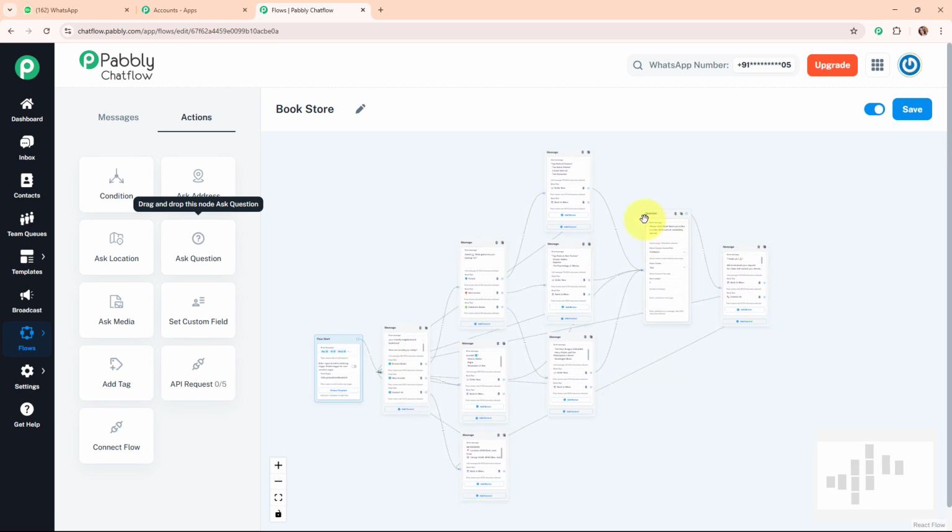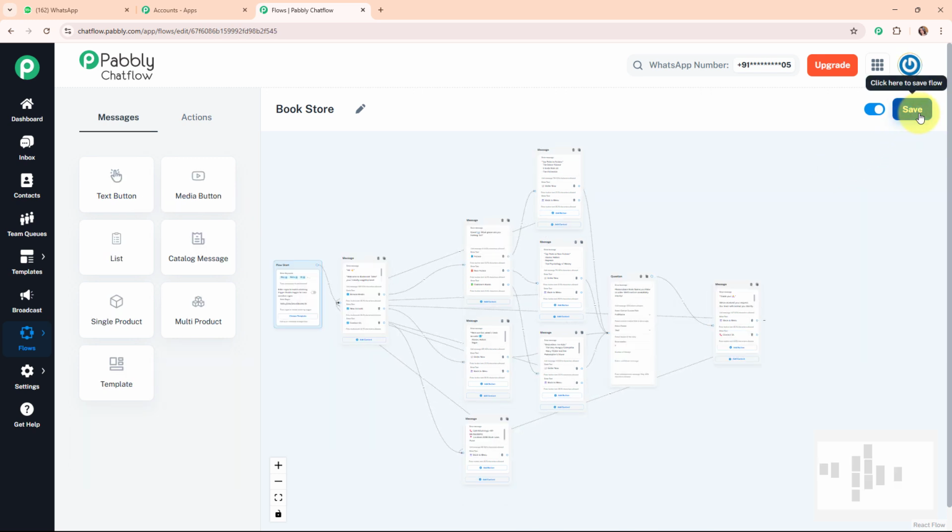Alright, so we have successfully built it, and now we are going to save the flow by clicking on the save button given on the top right corner, and here you can see it says flow updated successfully. That means we have successfully updated the entire flow, and now after creating the entire WhatsApp chatbot flow, we are going to see the working of this chatbot that we just created using Pabbly Chatflow.